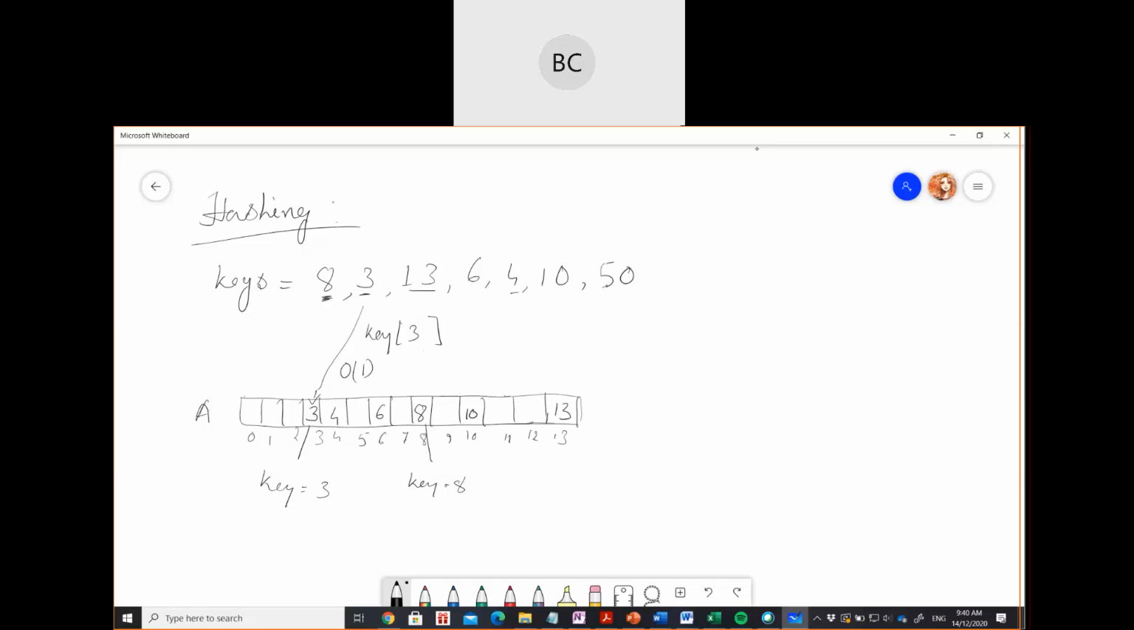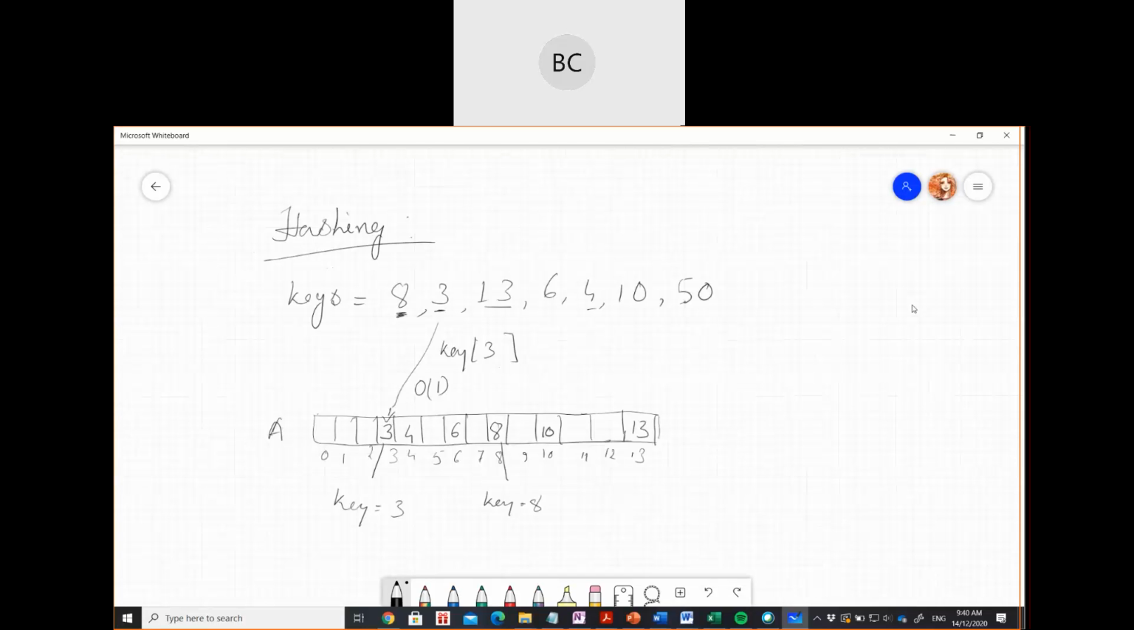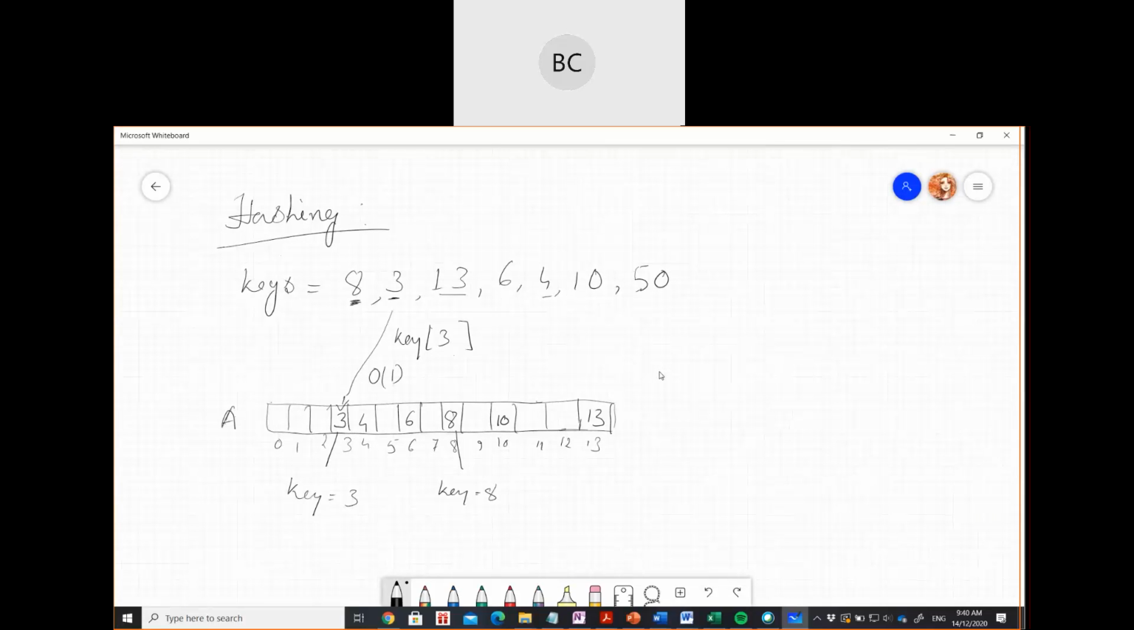We have to invest lots of memory. Yes, correct. Memory will be wasted because there will be lots of empty spaces. Again, if you want to add anything, you need to provide a bigger hash table. So this is your simple hashing, or you can say direct access table.